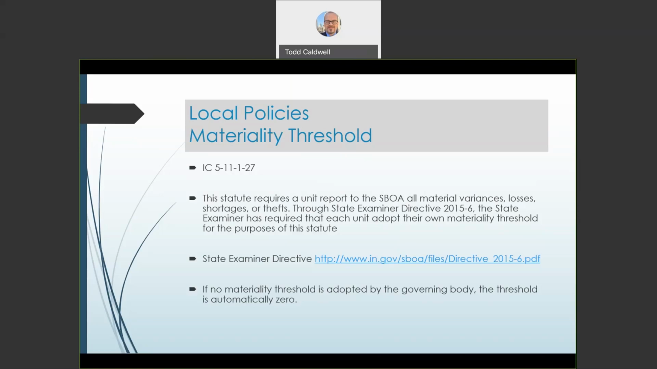Your city or town may already have a policy in place. Council is not required to readopt this policy unless it chooses to. If your city or town doesn't have a materiality threshold, then all variances, shortages, or thefts are required to be reported to the State Board of Accounts. If you haven't adopted that, we are considering your threshold as 0.